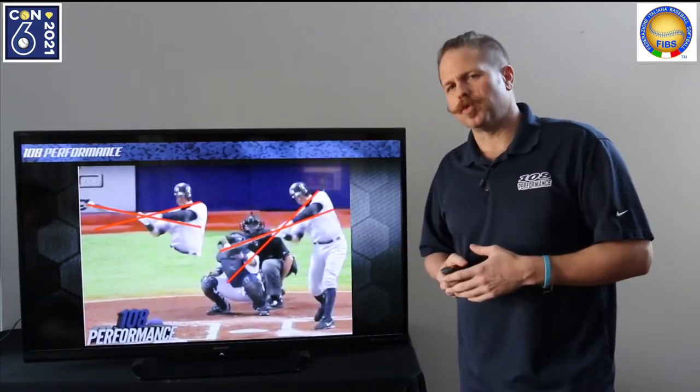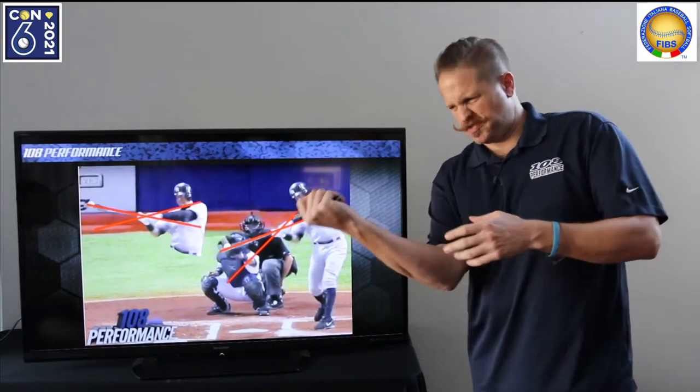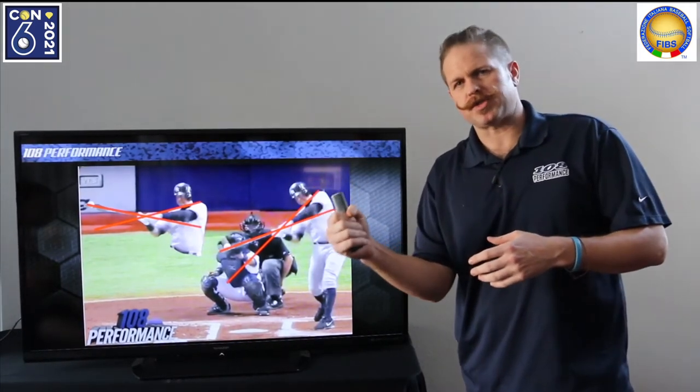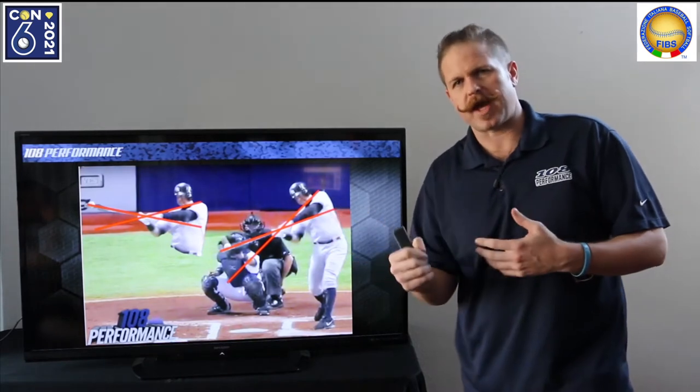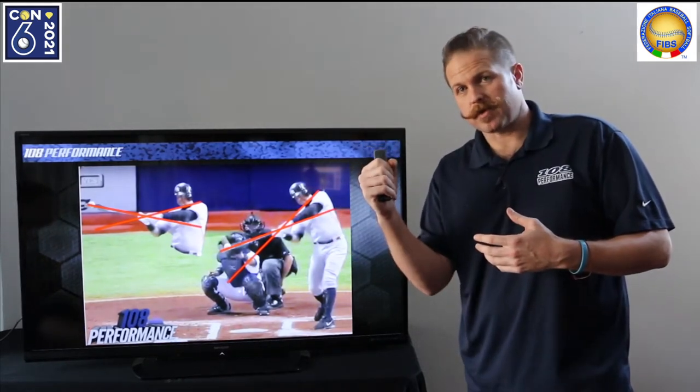When you chop a piece of wood, right? You don't want this wrist to go under. You want a strong wrist and a strong top hand so you can deliver that axe head with that top hand, okay?